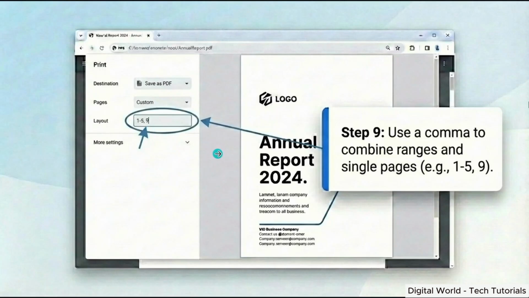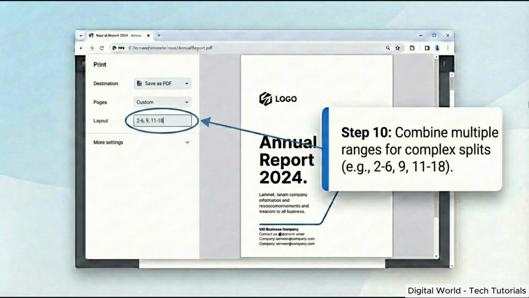So for a range you will add a dash between the starting and end page, and for separate pages you will add a comma after each. You can see that I have written here also as an example. And in case of a combination of these things, then you can write, let's say, 2-6, 9, 11-18. So I hope that you've got the point. This is the only thing which is a little tricky. Just follow this and you will be able to extract.